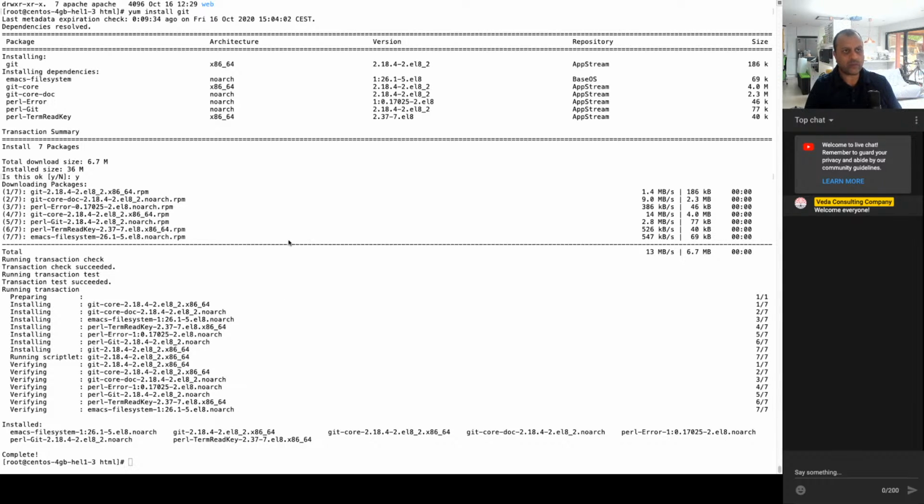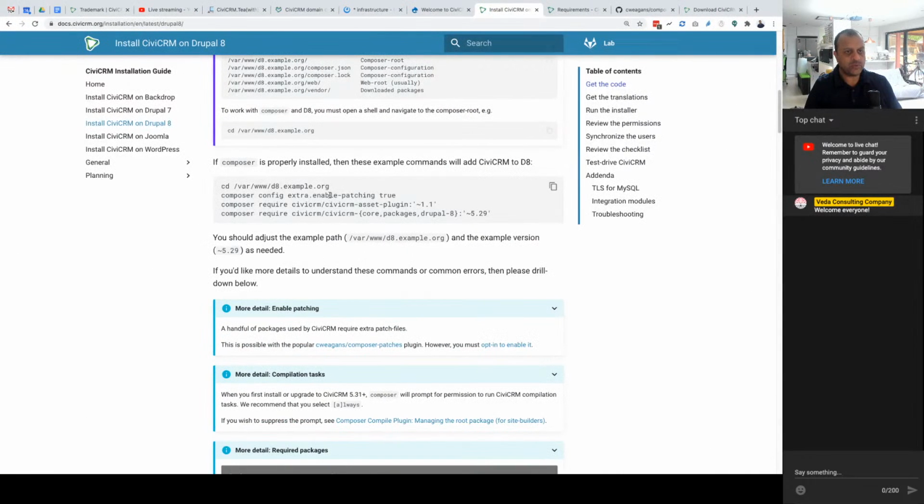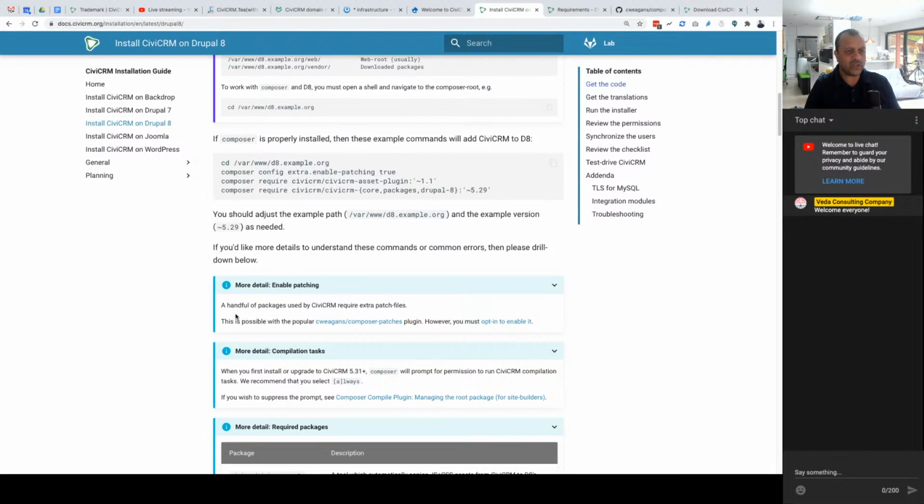So I've run Git. Now I'm supposed to enable patching. This is where it gets a bit confusing. We're saying we've got to enable patching, but there's no patch manager. When you read a little bit further down, it gives more detail: enable patching. A handful of packages used by CiviCRM require extra patch files. This is possible with this plugin. However, you must opt in to enable it. So I think what that's trying to say is I've got to put it as a requirement into my Composer build in order for that particular package to work, right?